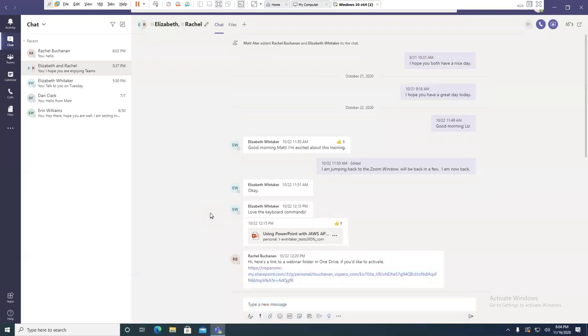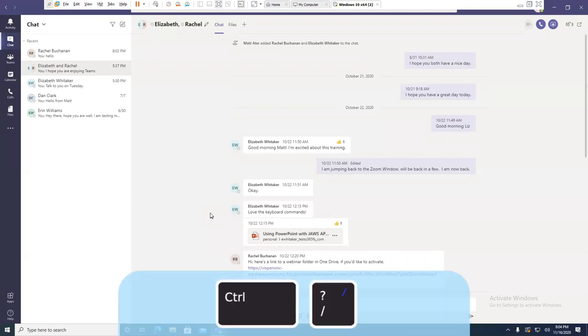And I'll press Control because I don't need to hear all of that. Basically, by doing the slash command, I can then type in a command. So I did slash available, slash DND. If I do a Control slash, it'll give me a list of all the different slash commands.